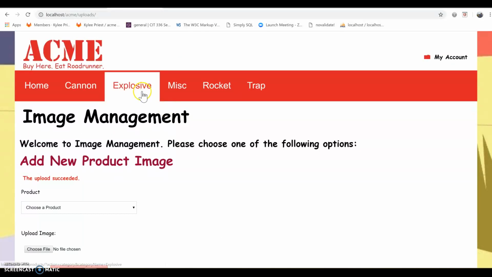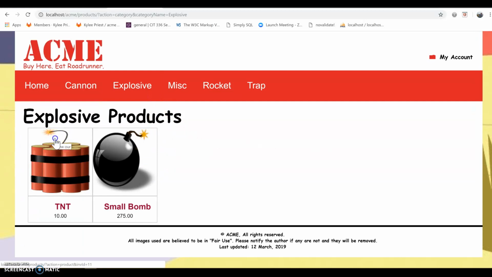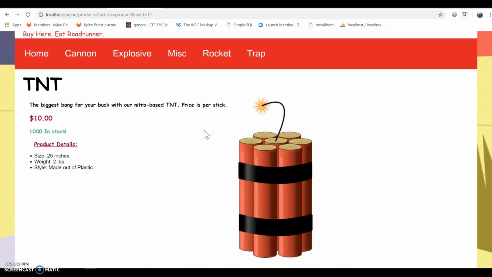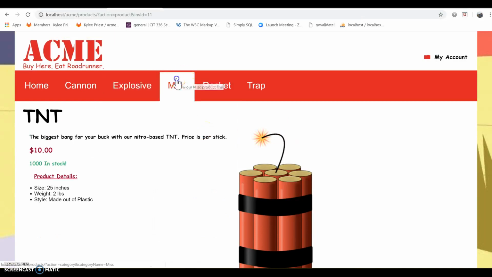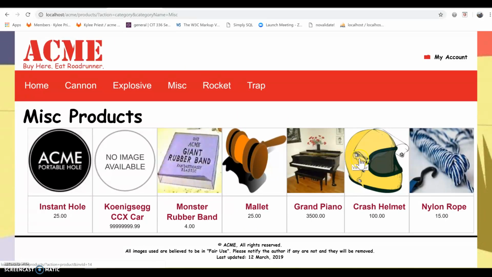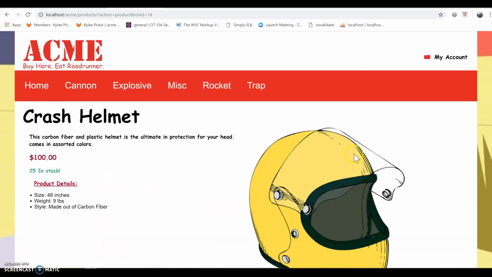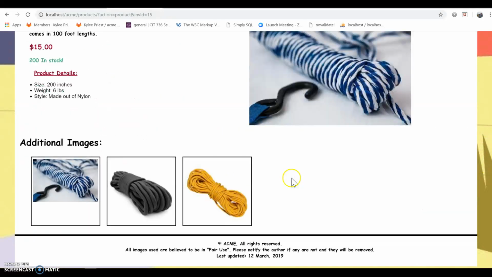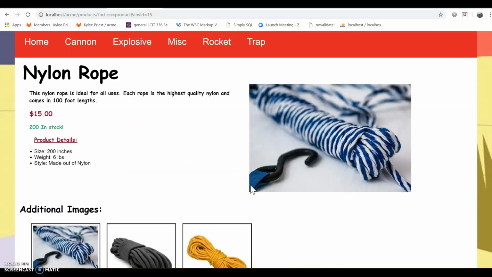Now we can go to different pages. And here's our additional images there. And we have additional images here as well.